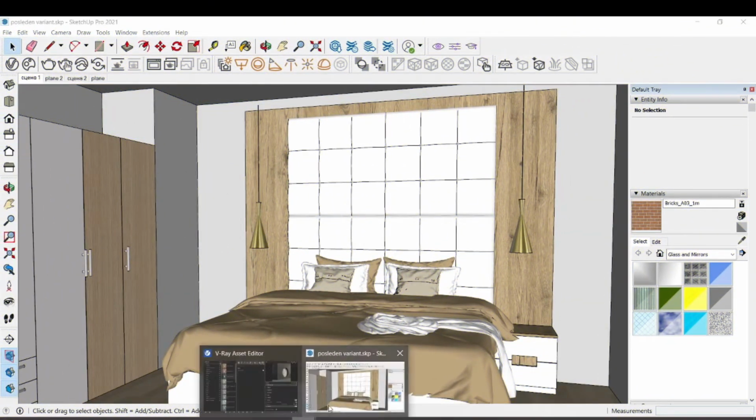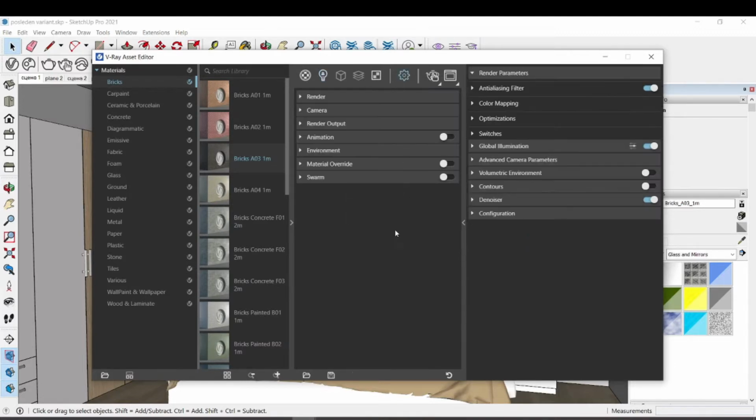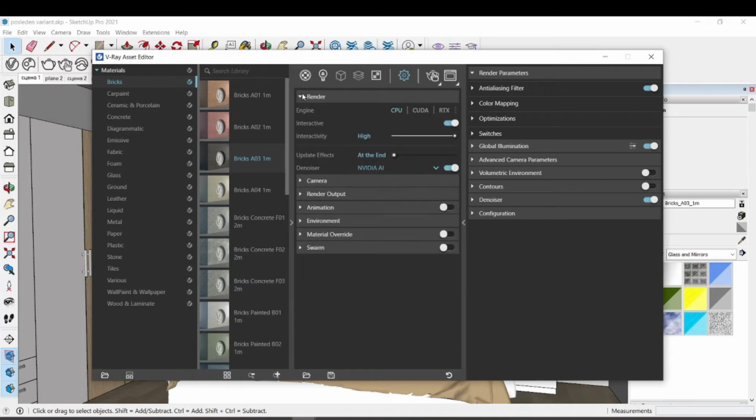The next option in the Asset Editor is related to the general scene settings. The first menu is Render. Here there are several categories. First, I have the engine function. With it, the render is calculated.